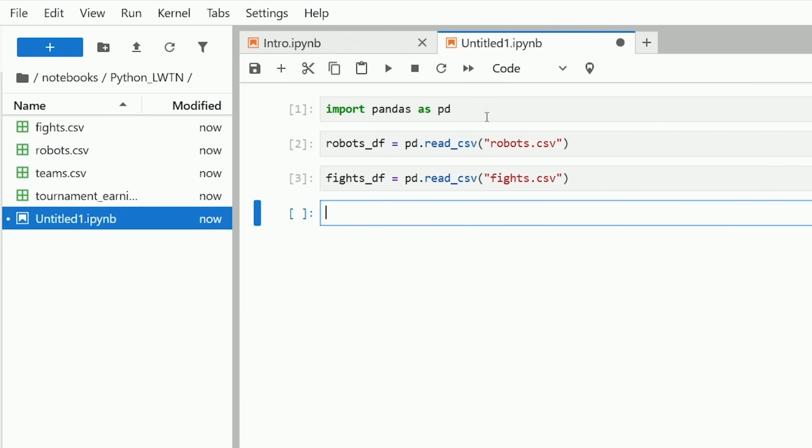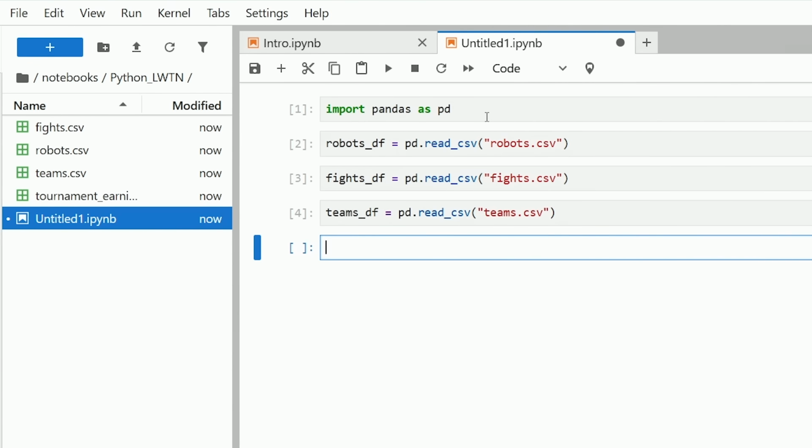Let's continue on here. Next, I'm going to do teams. Data frame is equal to pd.read_csv, and I'm going to pass in teams.csv, close my double quote, close my parentheses, and hit Shift Enter. And then finally, our last one is going to be tournament earnings. So I'm going to type out for my variable name, tournament earnings data frame, and set that equal to pd.read_csv, and we're going to read tournament.